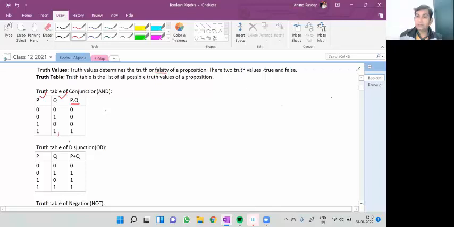The same thing happens if you remember in case of logical operator in Java. If you join two conditions by logical AND operator, then what happens? If any one of the condition is false, means 0, then the result is false. The same thing, if any one of the input is 0, then output will be 0.